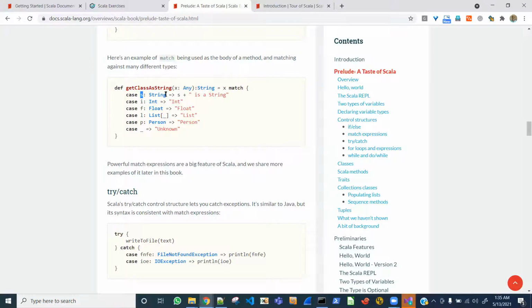Is it expecting a character here? Probably not. Probably this case is interpreting these characters as something else through some other mechanism. But what it is doing is that if it happens to be a string, then it concatenates s with this string, and in case it finds an int, then it generates a string int, and so on and so forth. All right, if it's a class person, then it gives this. Powerful match expressions are a big feature of Scala, and we share more examples later. Okay, we'll see that.